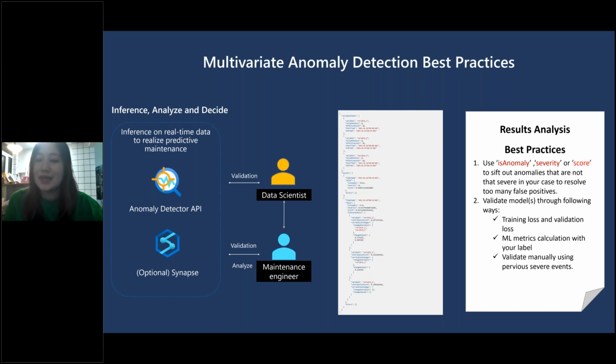The second one is that you can do some calculations yourself, some machine learning metrics with your labels, for example precision, recall, and F1 score. If you have your labels, you can definitely use that to do some comparison between the labels and the results. But it's also okay if you don't have labels, because our training and inference doesn't require the label at all, because we are using an unsupervised model as the backend for the whole Azure Anomaly Detector service. And the third one is that you can validate manually using the previous severe events.